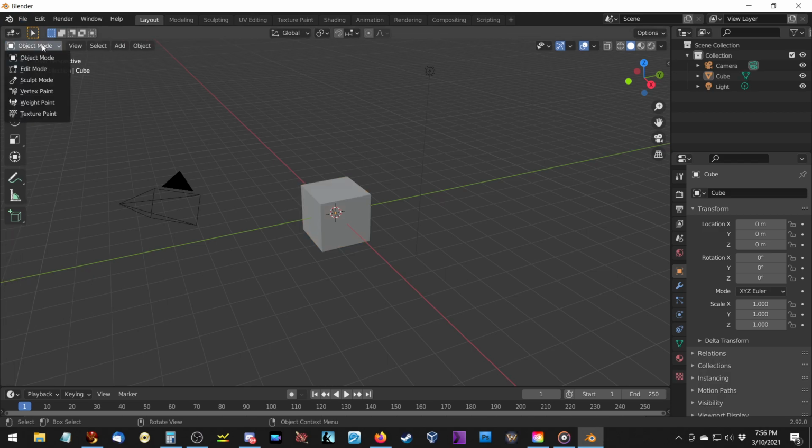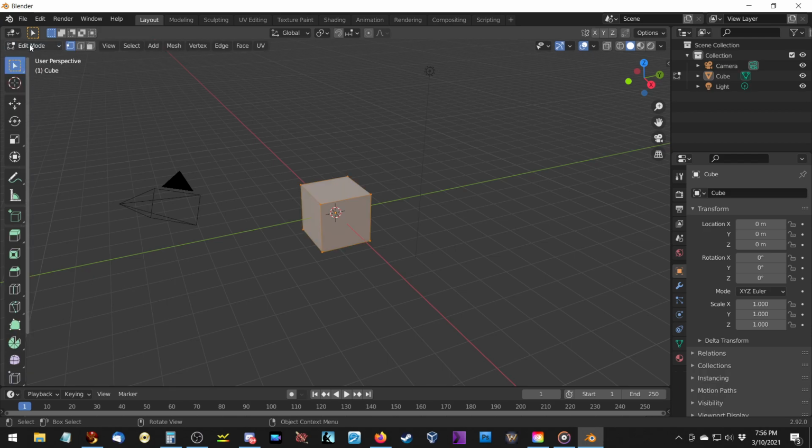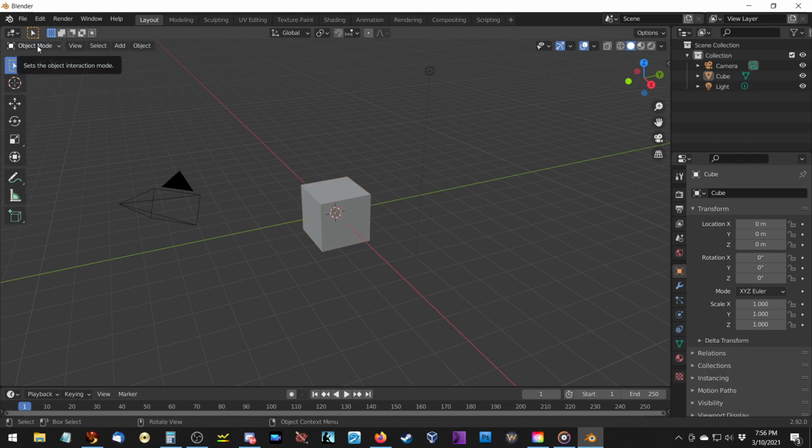Switching between the modes is just using this drop down, or you can hit tab to switch between edit and object mode, or you can hit control tab, which brings up a radial menu that allows you to select whatever mode you want to be in.